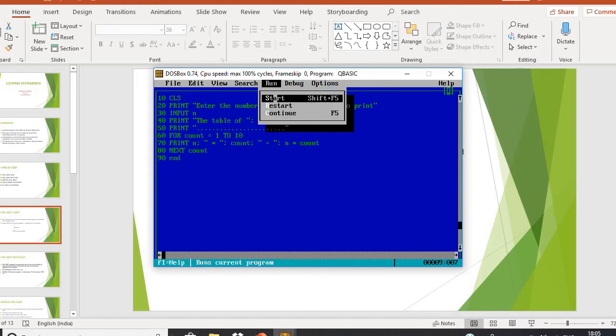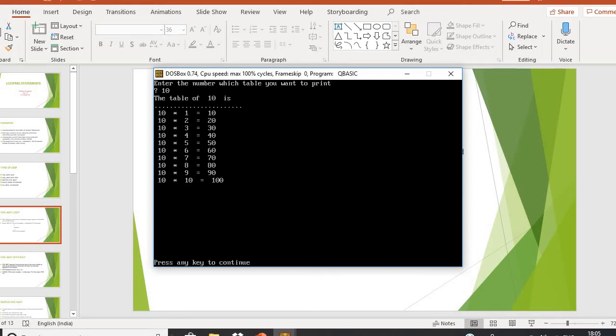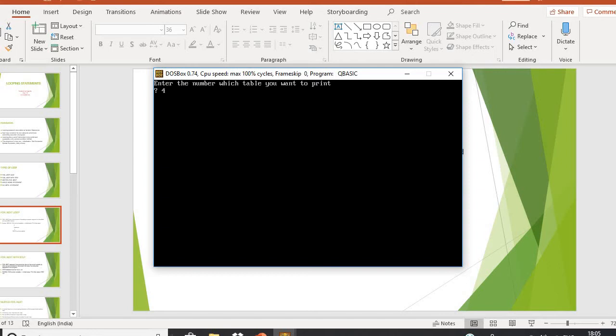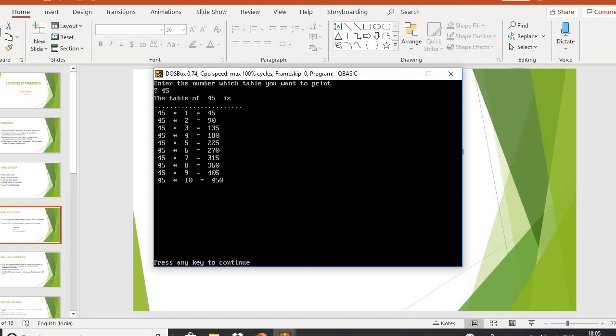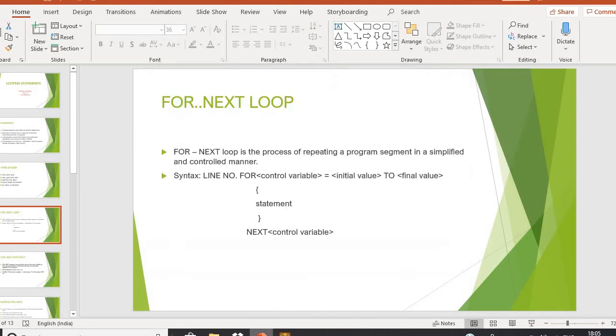So let's run and execute. Let's take I want to enter a table of 10: 10 1s are 10, 10 2s are 20, like that. If you want to print another table, let's take 45: 45 1s are 45, 45 2s are 90, like that. Any number you enter, it will print like that. I hope you understood what the for next loop is.